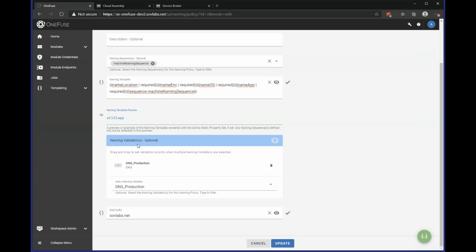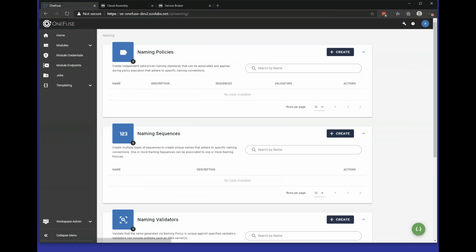And the last thing I want to talk about when it comes to naming is this concept of what we call naming validators. Naming validators give us a way to validate that the name that we've generated with its unique sequence is going to be unique in your environment. With OneFuse and our naming, we do support multiple types of naming validation. We support VRA 7, VRA 8, as well as DNS today that we will validate against to ensure that those names are unique.